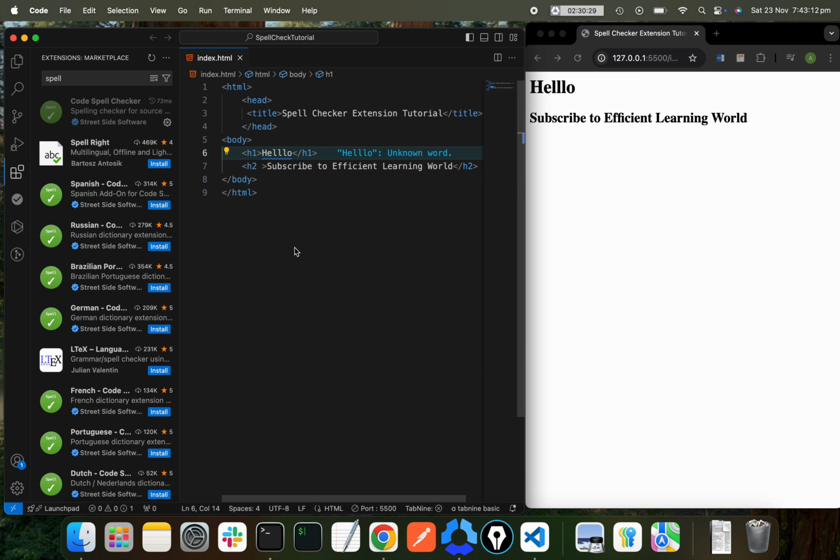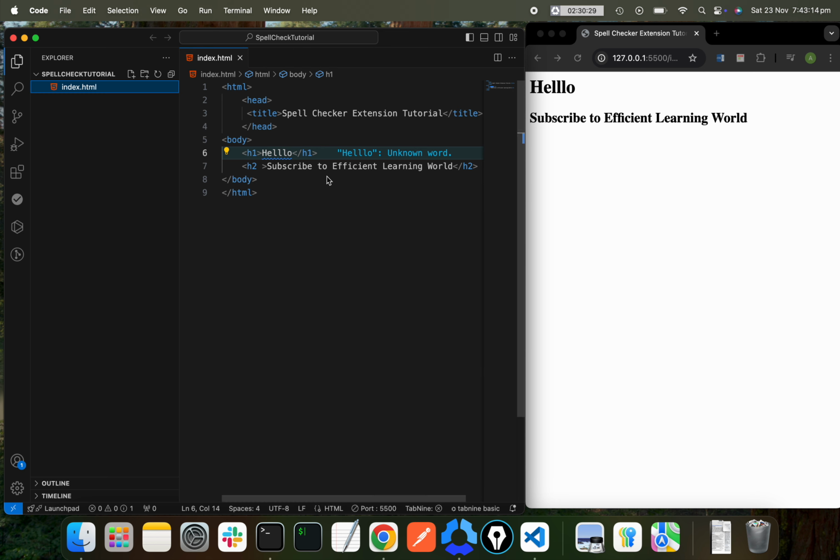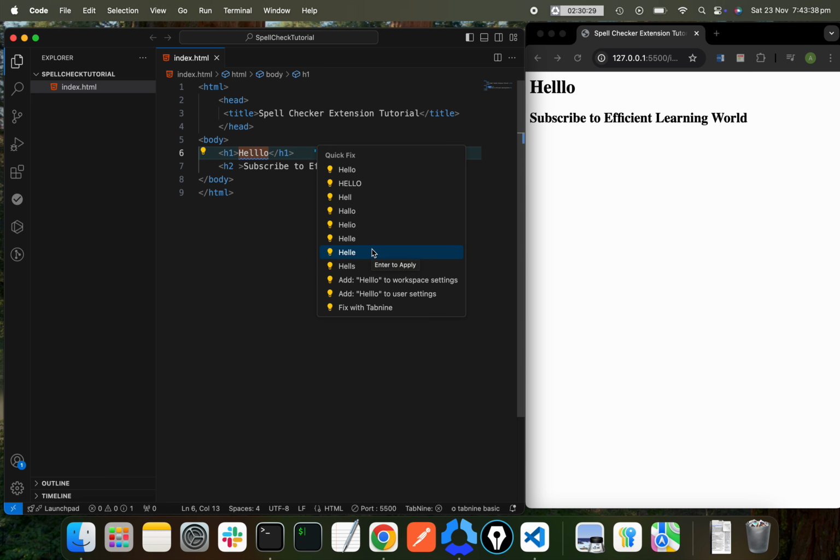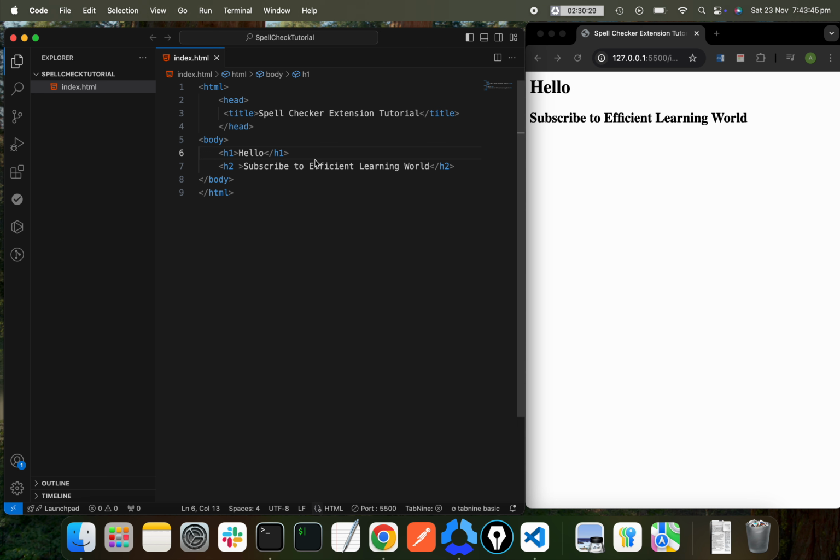Okay, so let's close this, and now you can see here in my file in my Visual Studio, because of this extension, it is pointing out the spelling mistake. It is highlighting the incorrect spelling, that is basically hello. So it's saying hello unknown word. It will also give me quick fix suggestions that can fix this issue, so I can choose any one. Let's say I am going to select the first one, that is hello, and this will be fixed.